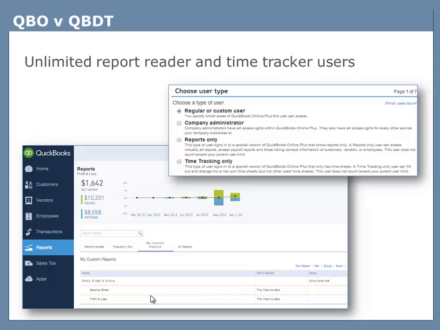We have unlimited report reader and time tracker only users. And so if you have a client or a small business who is using QuickBooks Online Plus, you have the 5 users, and we'll get into the specifics about the users that are included with the subscriptions in a few minutes.